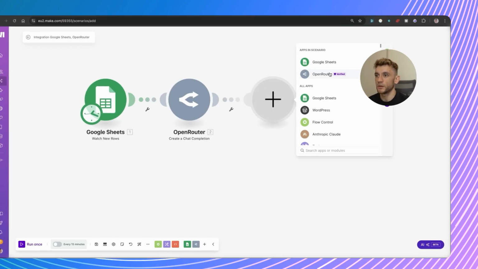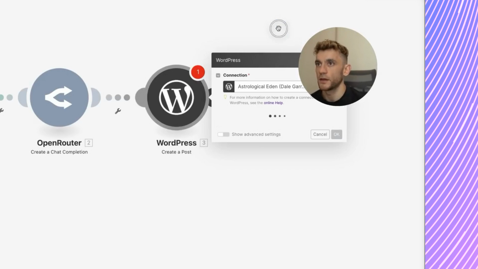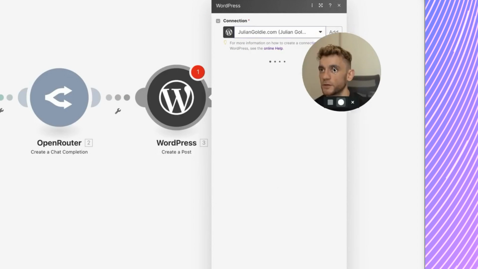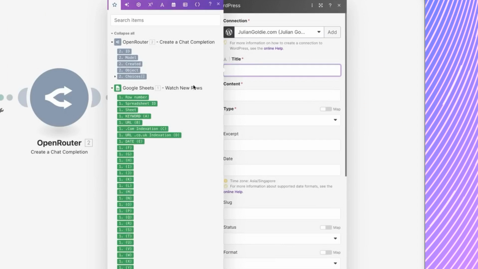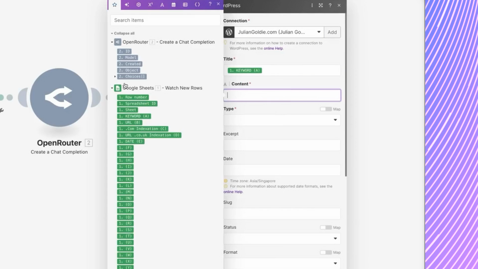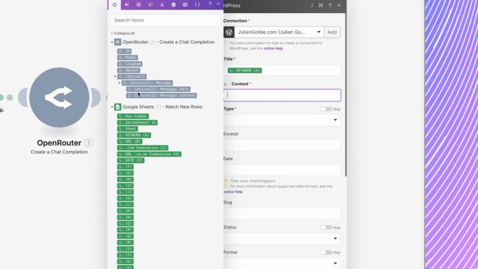And now from here, we can connect this to, for example, WordPress. So we can say create a post, then we can select whichever website we want to connect here. So I'm just going to choose juliangoldie.com as a random example. And then we can put in the title. So for example, we could take in the keyword. The content itself we'll take from the choices in part 2.